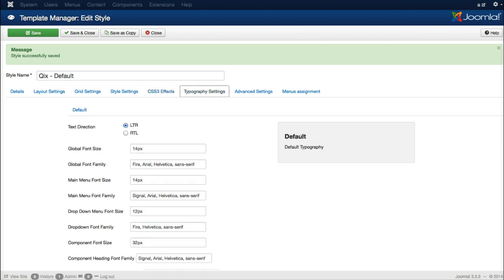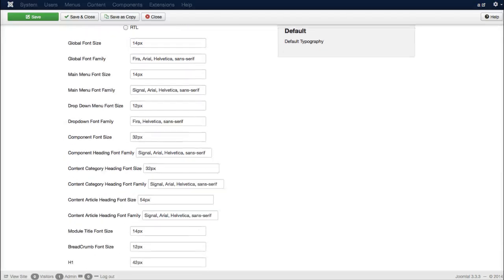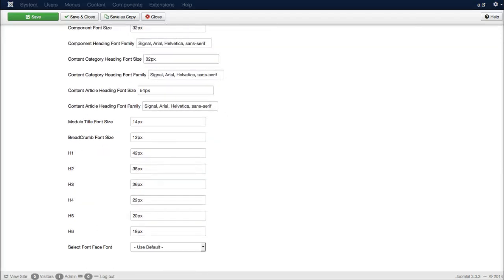Here are your basic typography settings. You've got your text direction, your global font size. Here are your font families. We're using font face here, as you can see. Your main menu font size, your drop downs, basically all your fonts and all of your pixel sizes are right there.